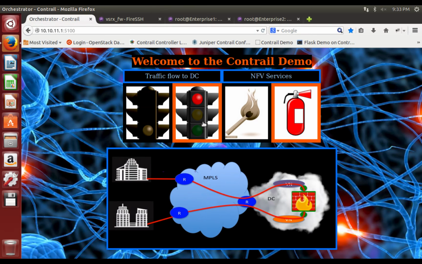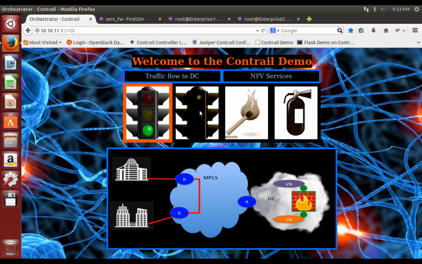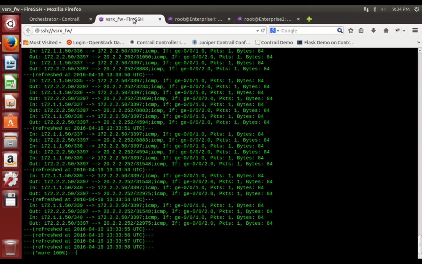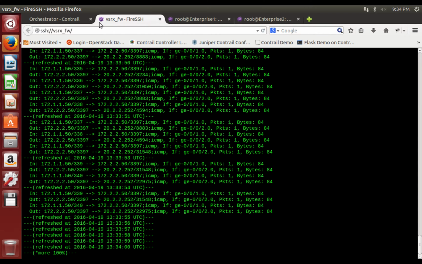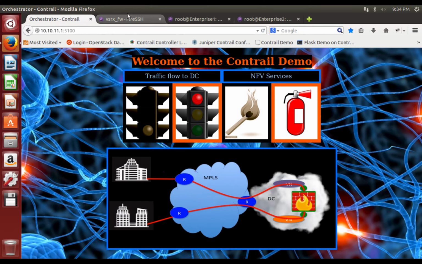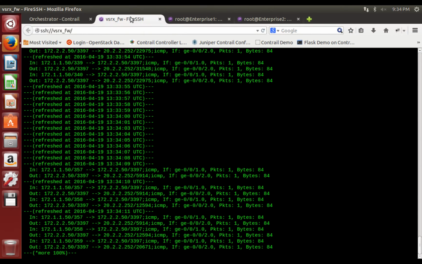So I'm just going to do this a couple of times more. Stop the traffic to the firewall. Check the firewall. Yes, no traffic going through it. And now redirect the traffic back into the firewall. And there you go.